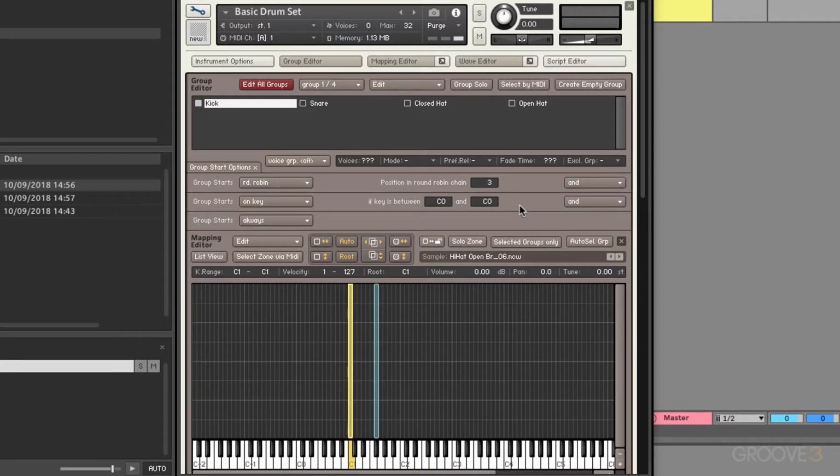This section is really important whenever you want to start developing more advanced patches because it provides the organization and advanced structure for the different sample playback options for your patches.